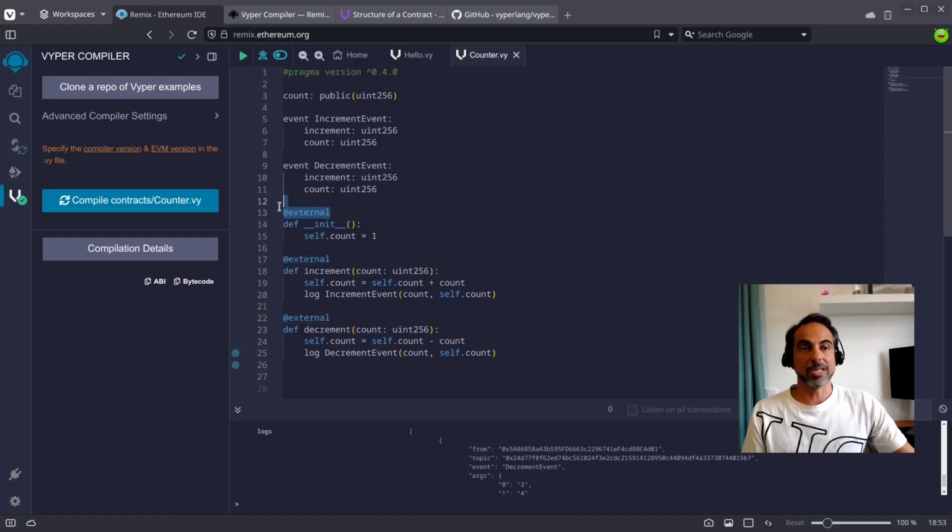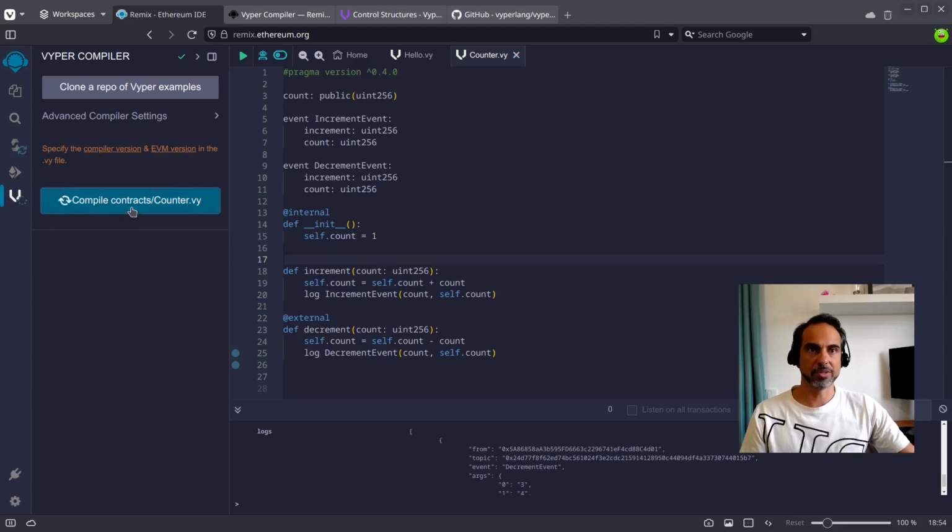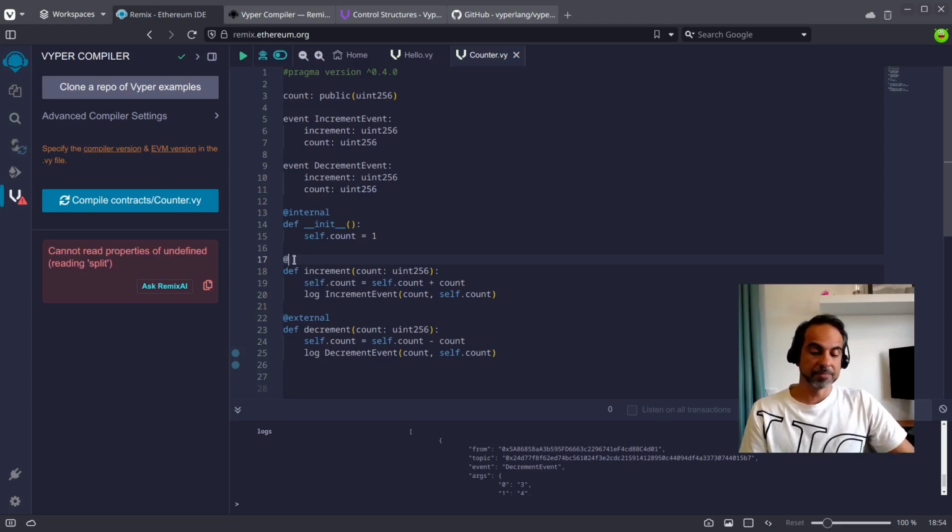Another thing that I would like to talk to you about is the decorators. The documentation says that the default is internal, but what happened here is that if I remove it, it won't build anymore. At least it was what was happening. So we get this error here. I'm not really sure if this is a Remix problem, because this is a JavaScript error. So it's probably Remix that is not behaving well. So we will have to add the external decorator.